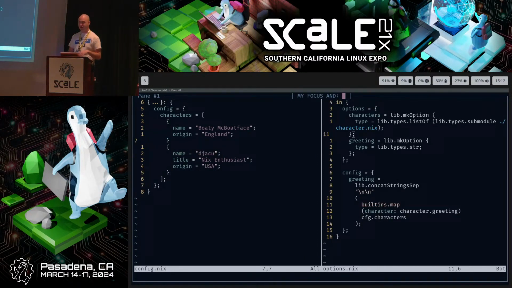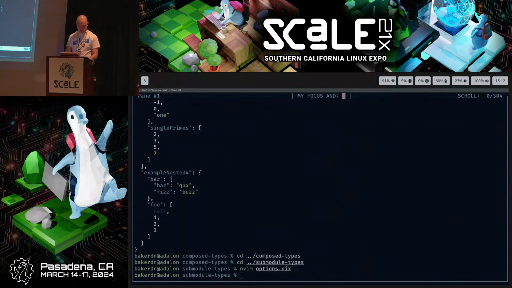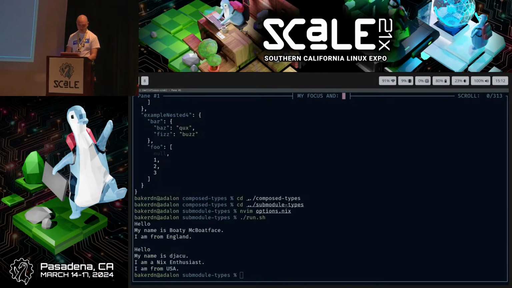Now, somebody had a question earlier about imports. This is where you would want to use imports, when you're using them for a submodule, because then it's not the same thing as importing them at the top level anymore. And then for the greeting output, basically what I'm going to do is extract the greetings from every single configuration that I have, concatenate them all in a string, and have a big greeting for everyone that I've configured. So let's take a look at the run. And there we go. We have hello from Bodie McButtface, we have hello from me.